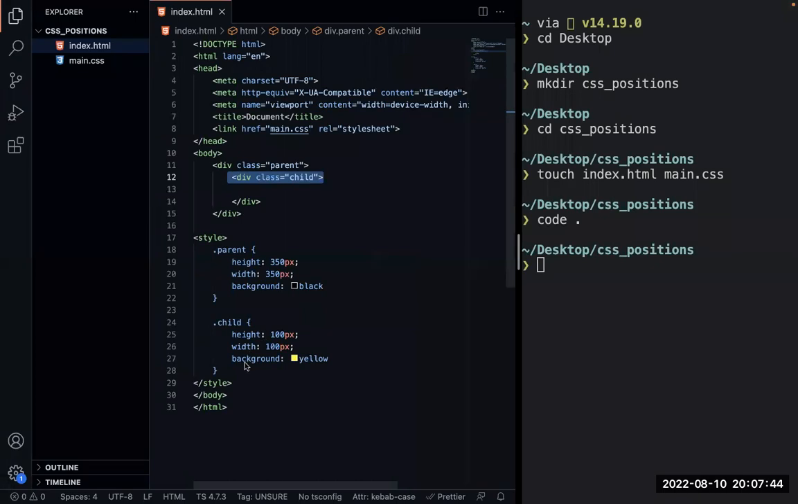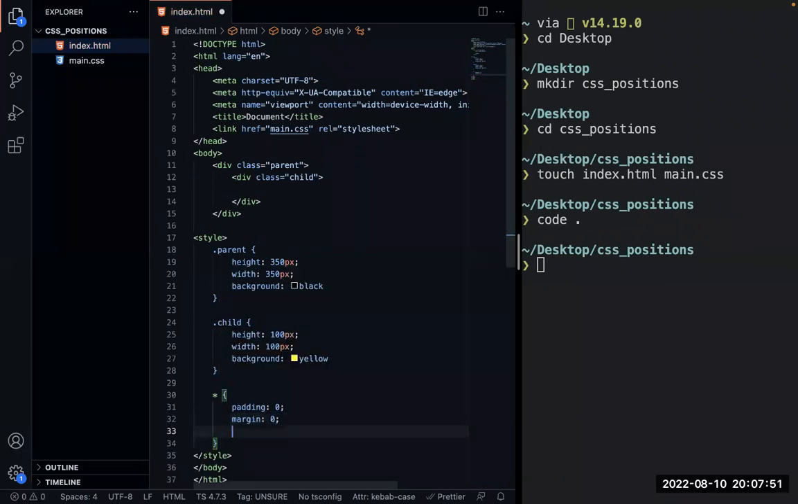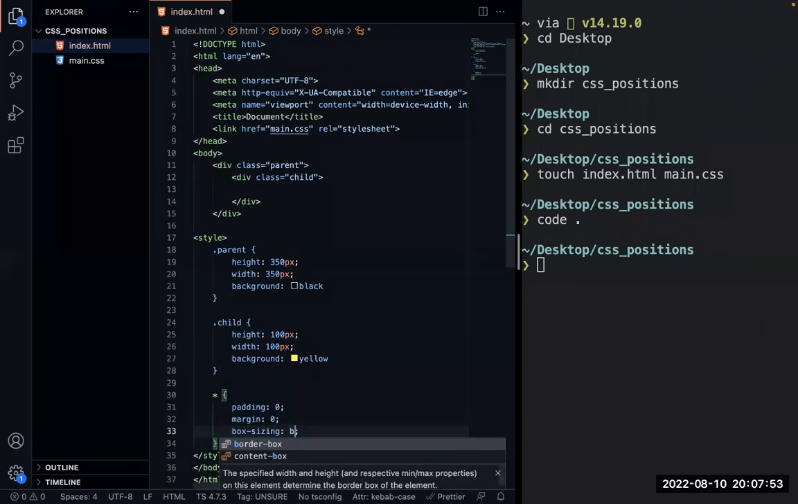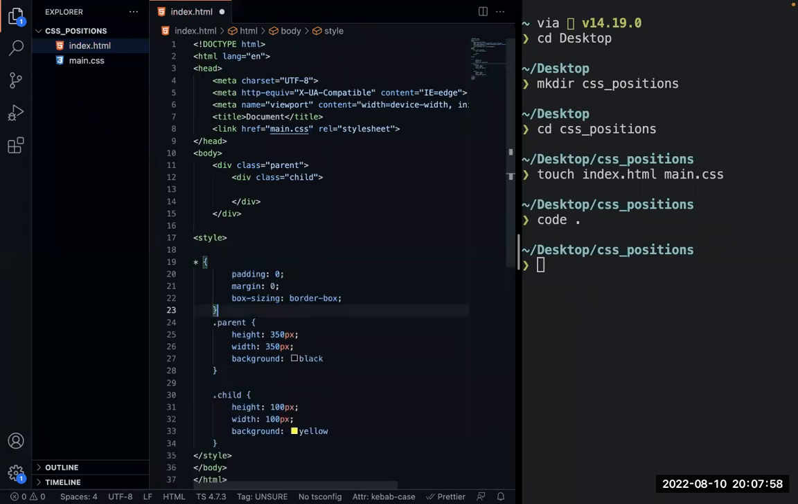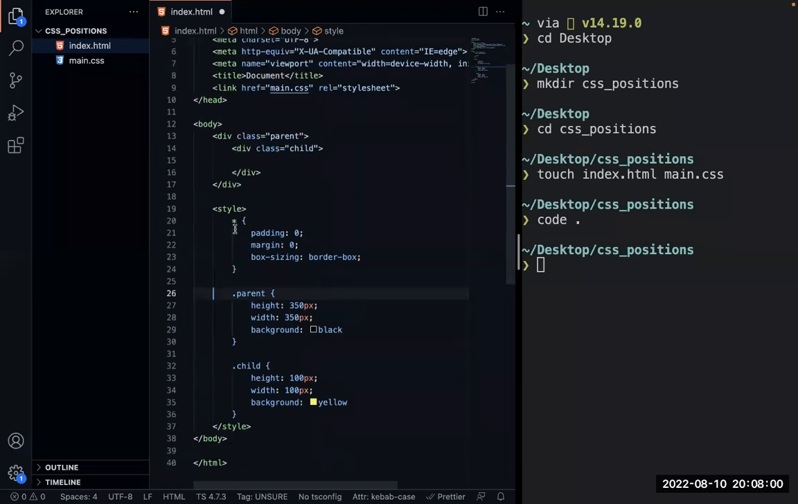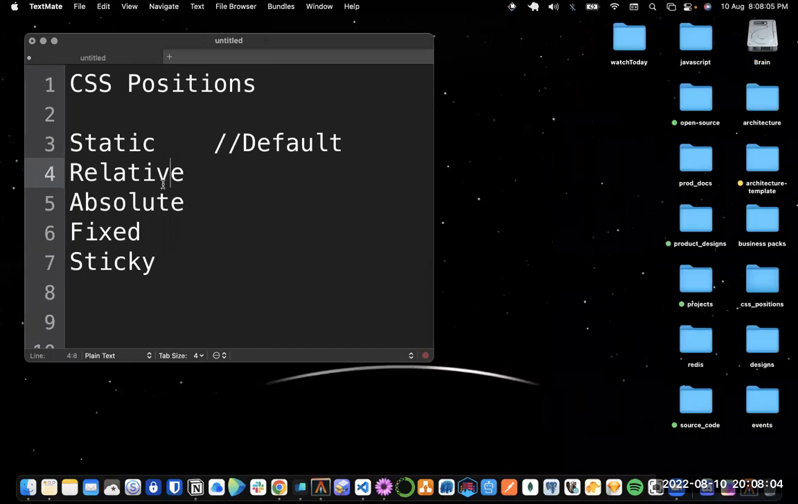I want to quickly take off the margin and padding that we have under the universal selector. I'm just going to say padding, give me 0, margin, give me 0, then box-sizing, border-box. Okay, so this is going to take off all those default spacing that we are seeing over there. The next thing I'm going to do right now is let's go ahead and talk about relative, right? Because this is where the main thing starts from. Basically, everything by default is static, and now we should be talking about relative.